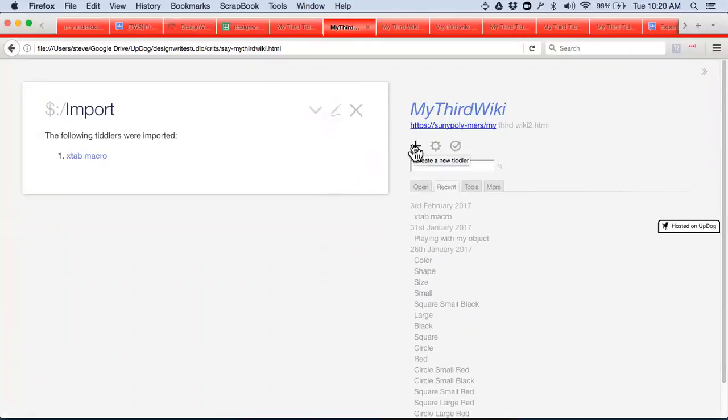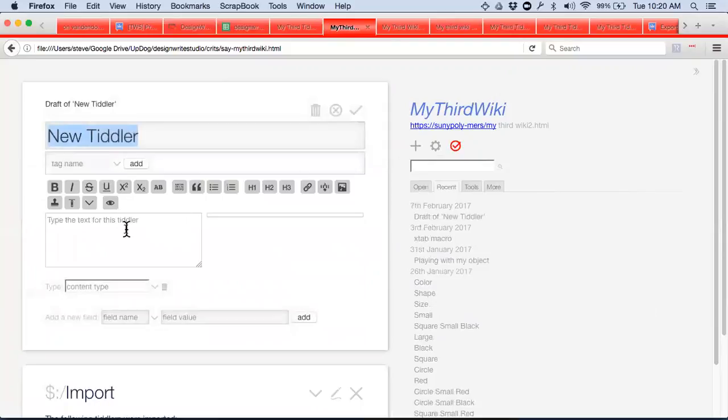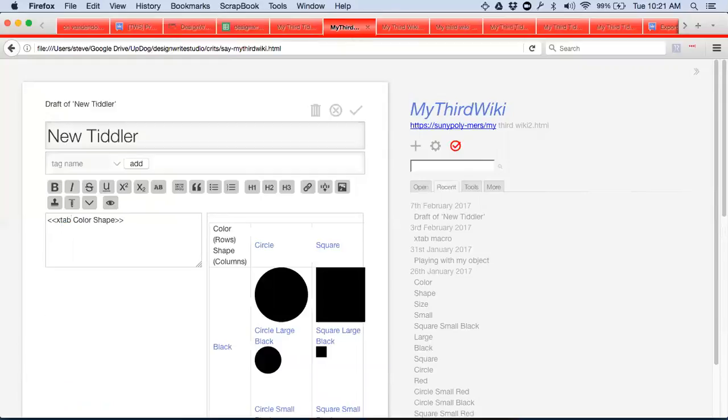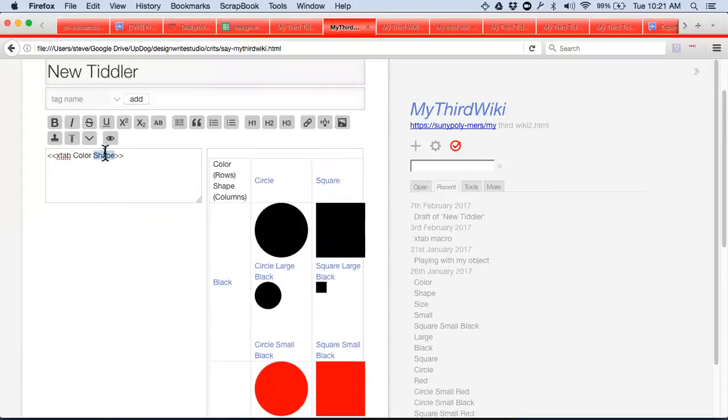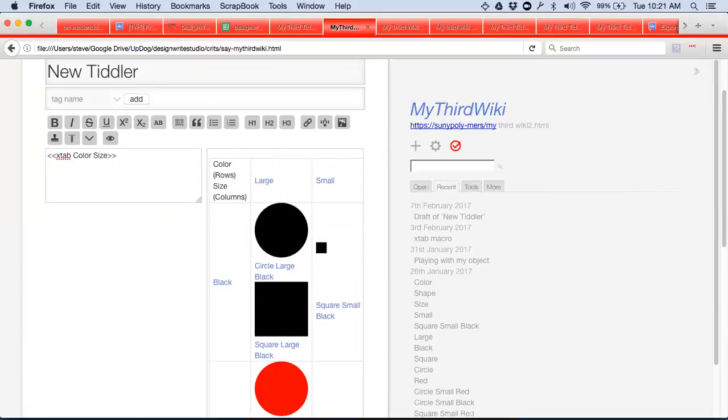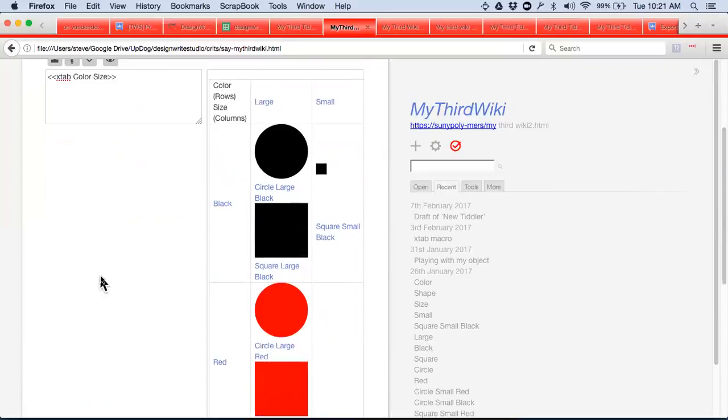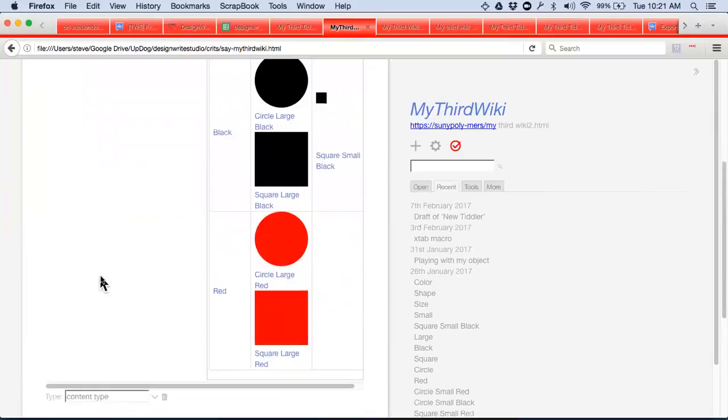And Say, what are your tags in your third wiki? I think it's color and shape. And it's xtab, not xtabs. Yeah. Okay. And right now you can only do two at a time, even though you're working with three. Looks like you're missing small reds.